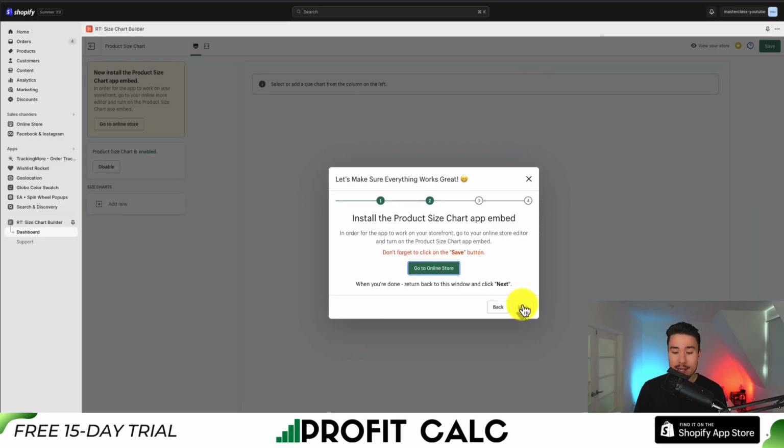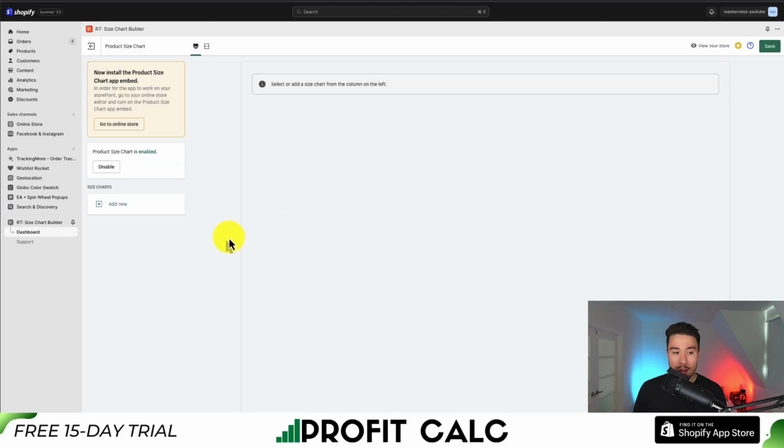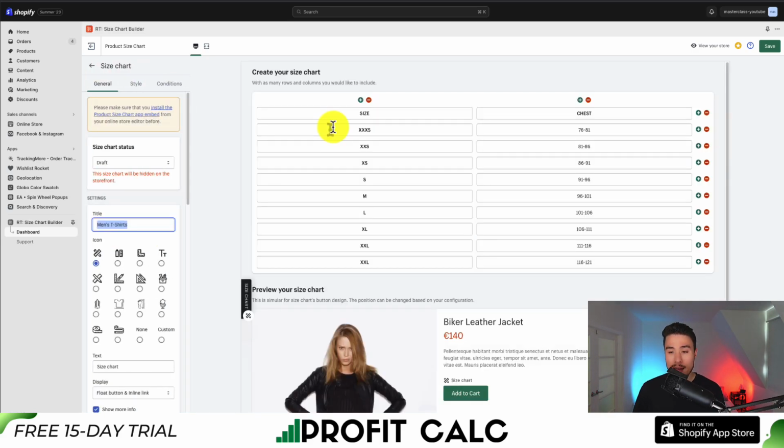We've now enabled it. I'm going to click Next and Next again, as I want to go and add our size chart before we actually preview it, as there's nothing there so far. So on the left hand side, I'm going to click Add New. And so there are preview templates for bottoms, underwear, kids, shoes, accessories, as well as tops. I'm just going to select men's t-shirts here, and it's going to make a nice template.